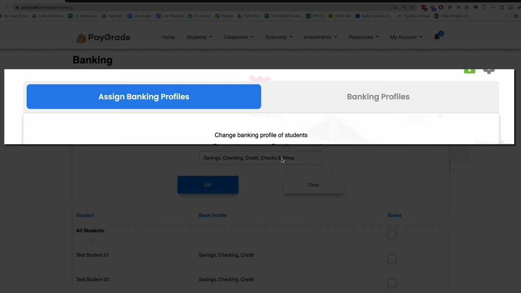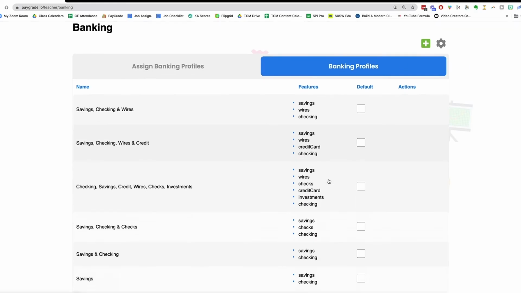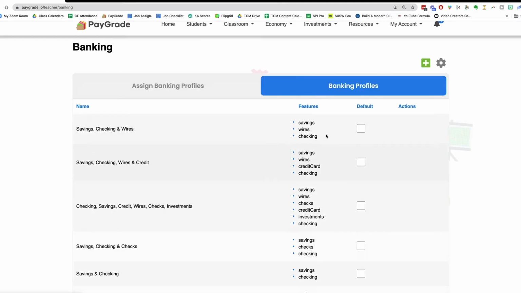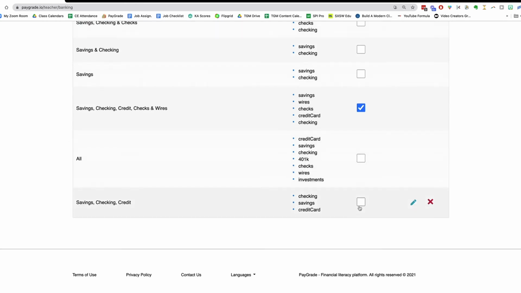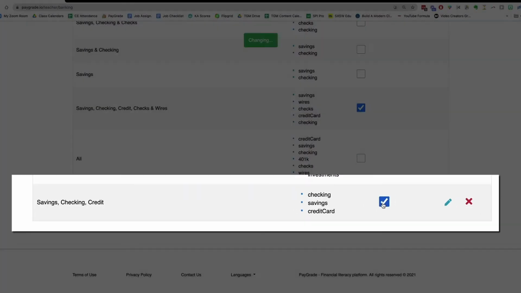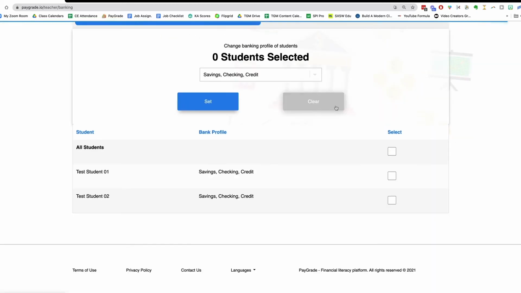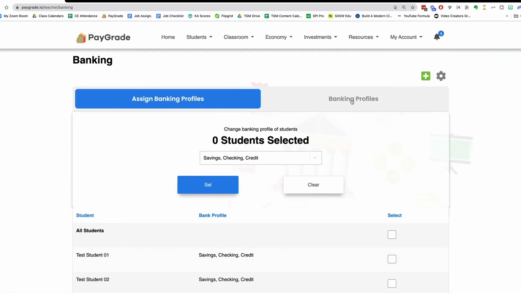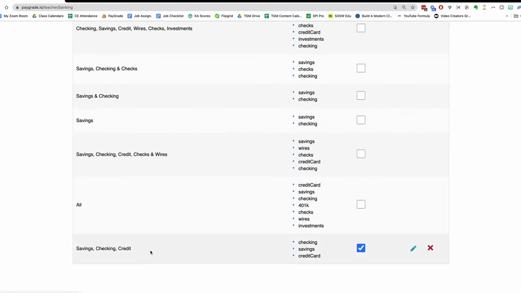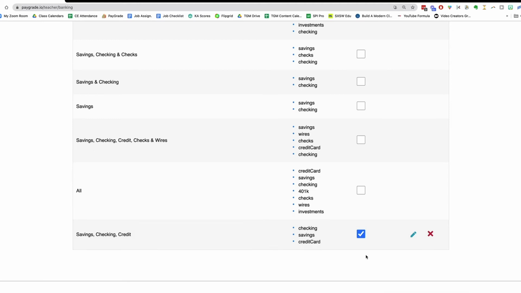So once you've created that profile, we want to make it our default profile. So you have to click on banking profiles over here. You'll likely see another one that is set as the default, is checked as the default. Just check the new one as the default. Don't uncheck it, because then I found it causes issues and resets over to that one. So if I go back over to my banking profiles after I do that, I can see that the savings, credit, and checking is the default profile. So now when my students create their accounts, that is the profile that they will have, and then they won't have checks and wires and all that other stuff that I don't want.